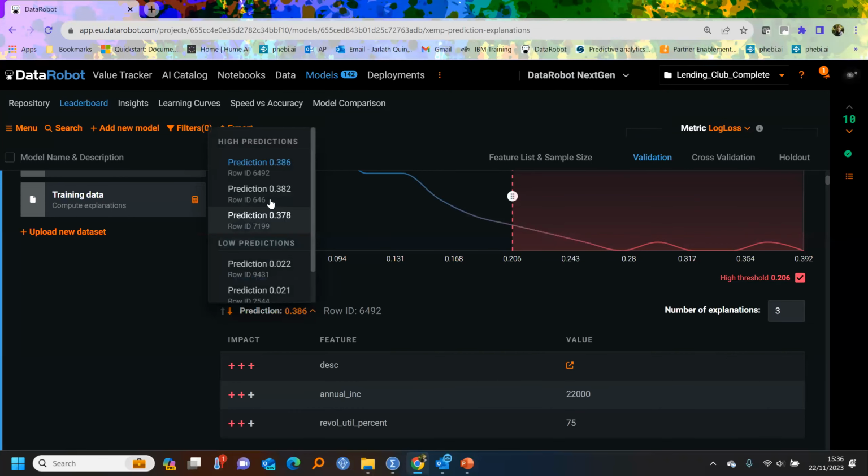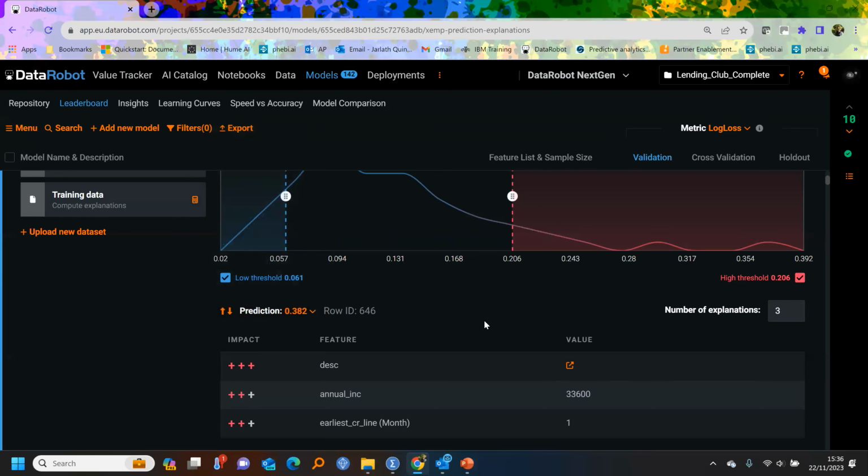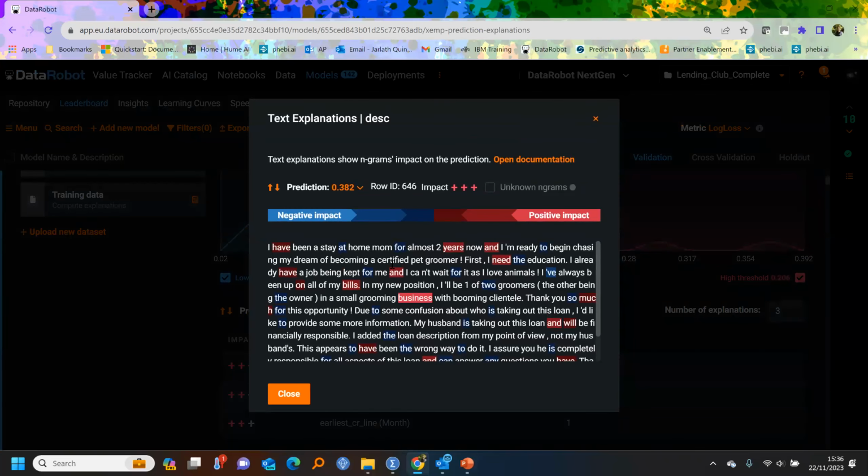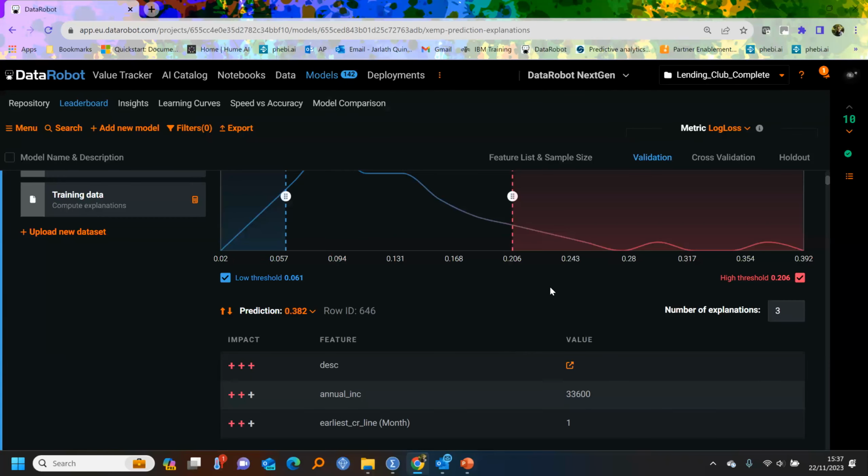The next one down here is row number 646. Let's see what their description is. You can see quite a big impact there as well. A bit of an essay here on stay-at-home mom for almost 2 years and began chasing my dream, blah, blah, blah. So it's picking out those words, and it's saying that they're quite powerful with regard to assessing this person's likelihood to repay the loan. It's actually made them quite high risk.